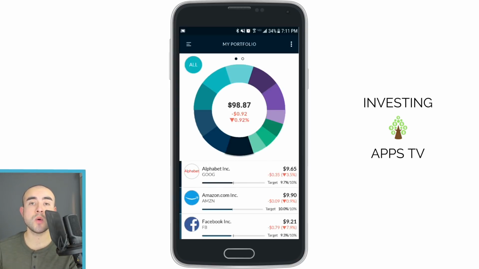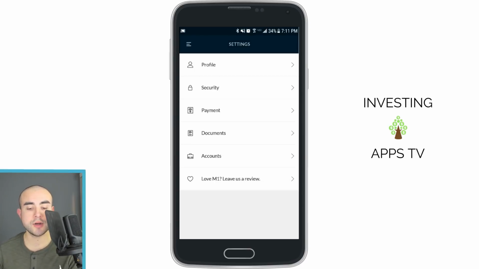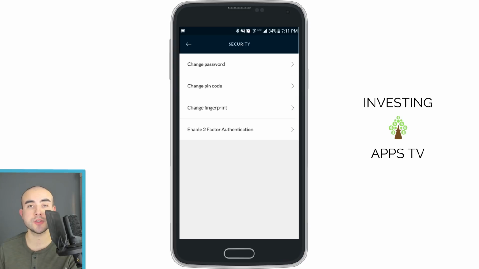So lastly, guys, I now want to cover the security features on the M1 Finance app and how you can set those up to maximize your security on this app. So to access the security features, you want to open up the left-hand side menu and scroll down to where it says Settings. Under Settings here, you'll see several options. I want you to click on the second option where it says Security, and this is where you can set up the security features.